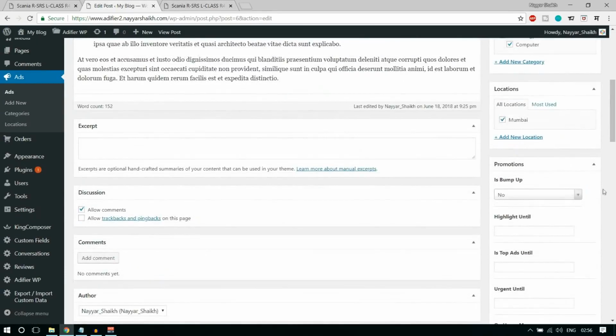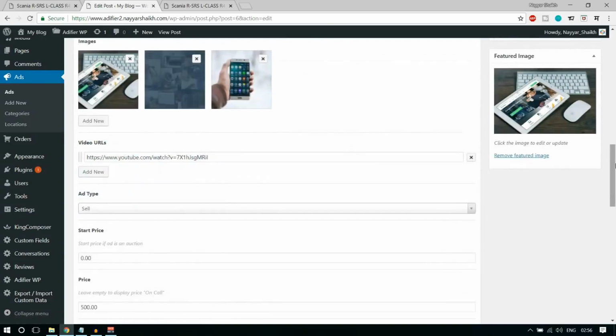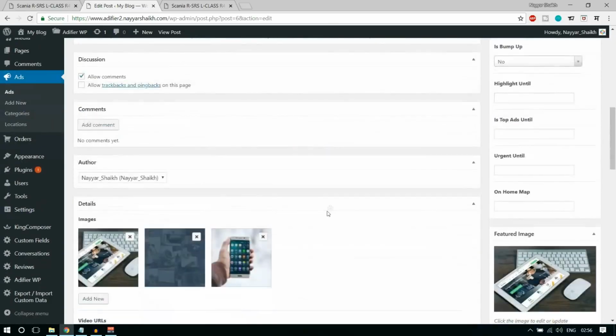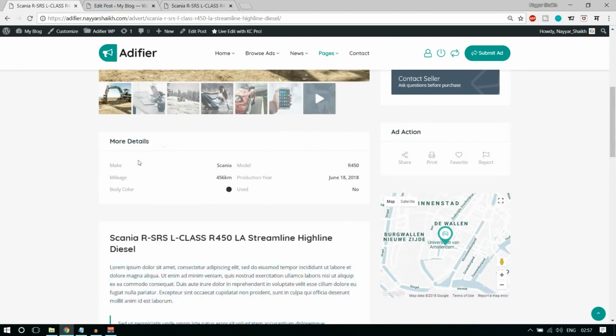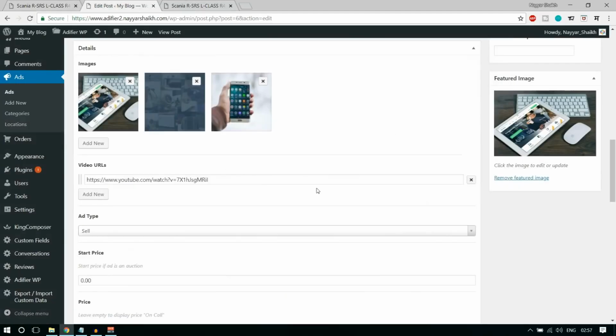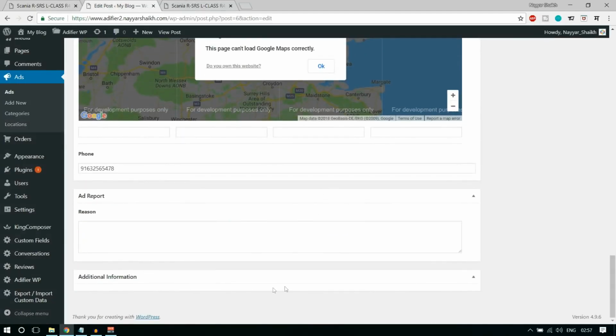Two things are left. This promotion is left, we'll see how to do that later on. Now there is one more thing left. If you see over here, we have some more detailed things, for example the body color and all these things. Now we can easily put this thing over here. It comes under additional information, but at present we don't see anything under additional information. Now let's put some more information over here.